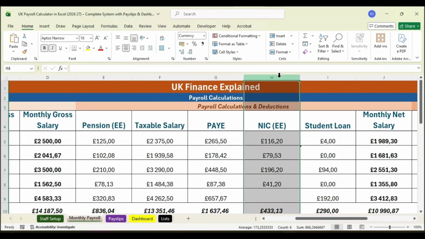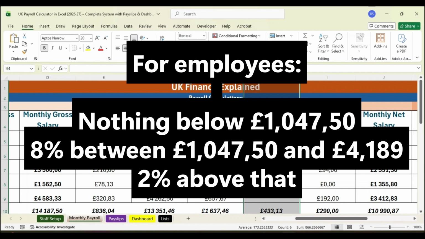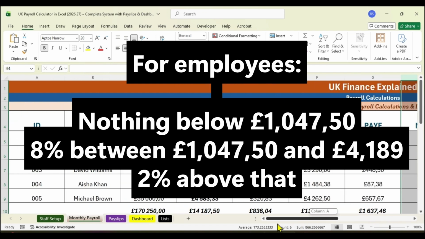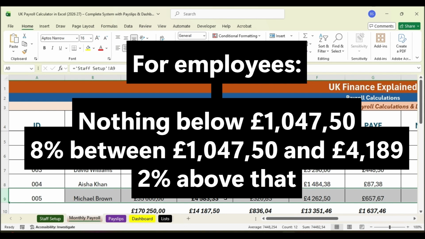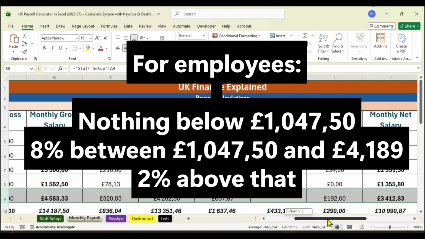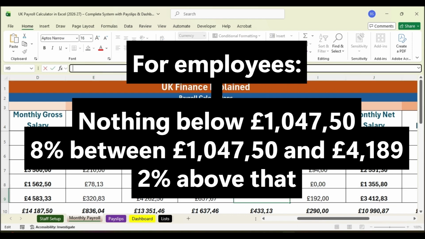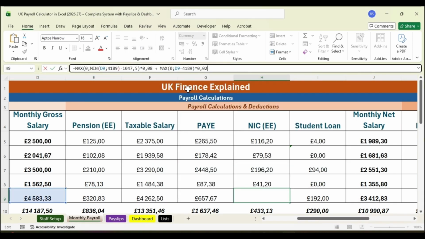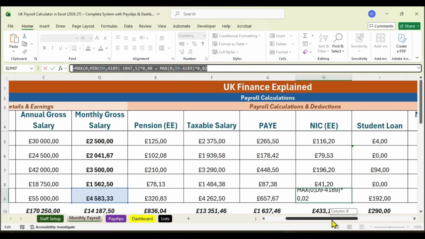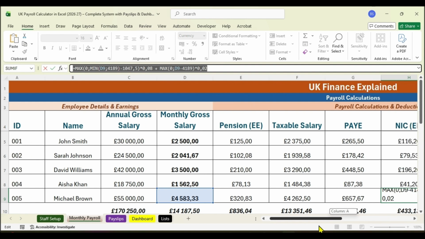Next is national insurance. This is calculated differently from tax. It's based on thresholds per month. So for employees, there's nothing below £1,047.50, and then 8% between £1,047.50 and £4,189, rounding off obviously, and then 2% above that. This is one of the most common mistakes people make. They apply the percentage to the full salary, which is incorrect.